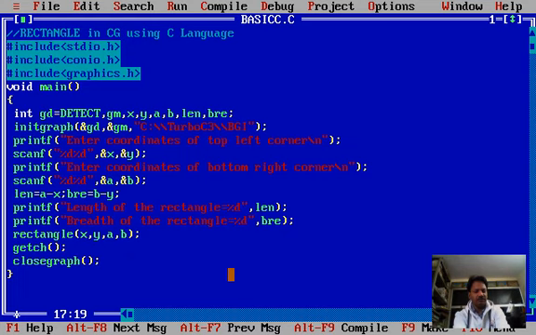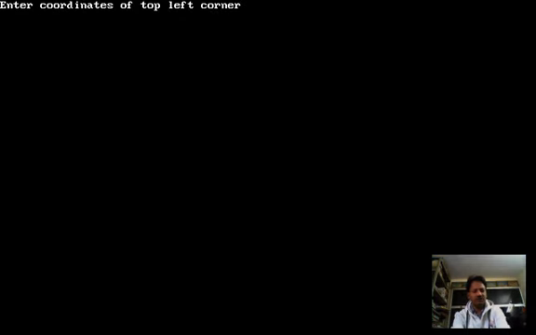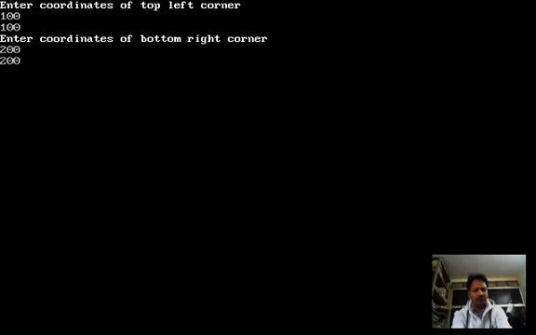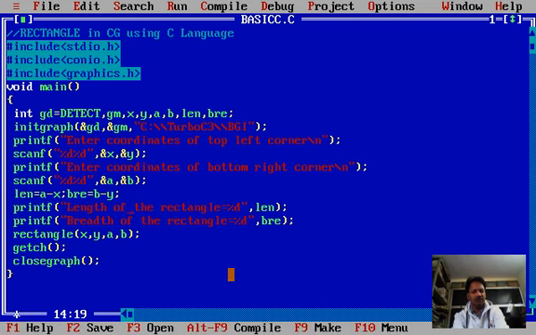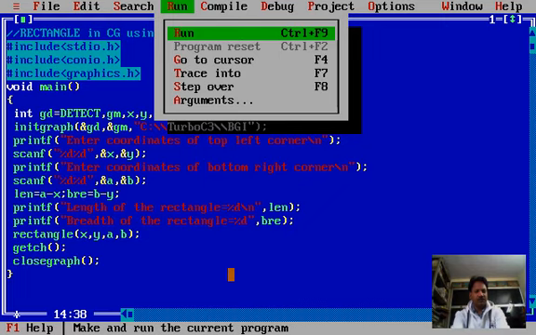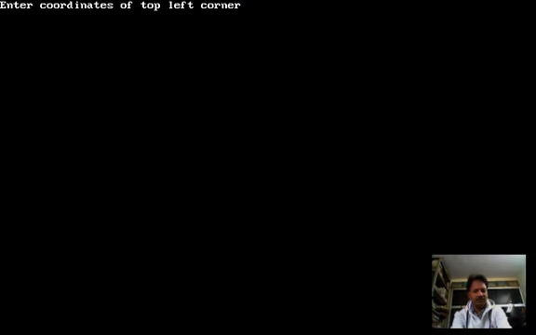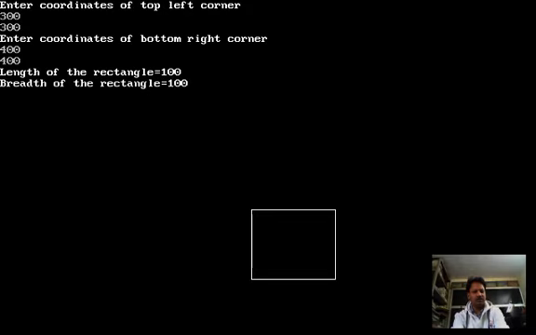If you are entering the same values, you can design a square. Suppose I am writing 100, 100, 200, 200. Yes, it's a square. You can design a square if the length of the rectangle and breadth of the rectangle are equal. Both the values are equal. One more thing you can do, you can write here a new line so that you can see the content in the next line. 300, 300 and 400, 400. Yes, now it's over. Length of the rectangle is 100 and breadth of the rectangle is 100.